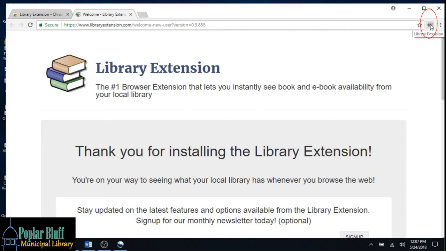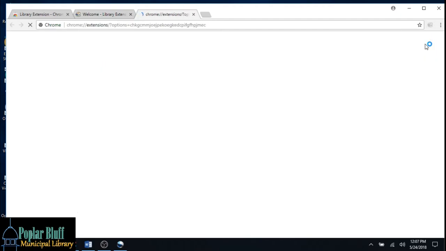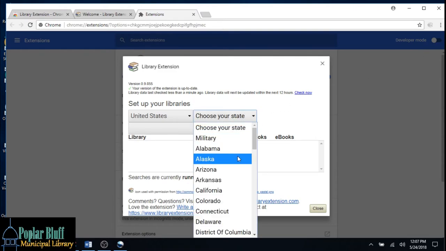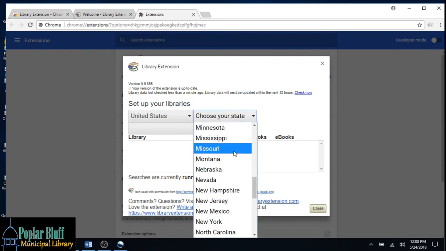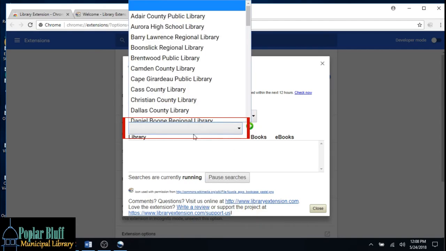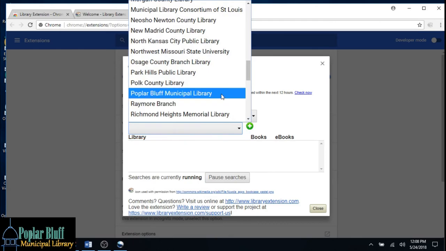In the upper right-hand corner, right-click the icon with three books and select Options. A new window will appear. In the Choose Your State drop-down box, select Missouri. In the blank drop-down box, select Poplar Bluff Municipal Library.